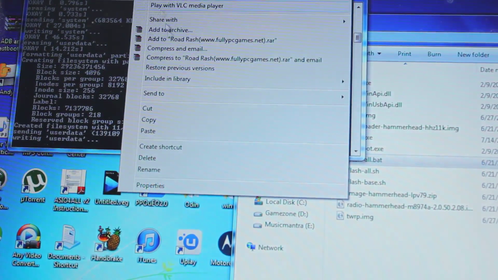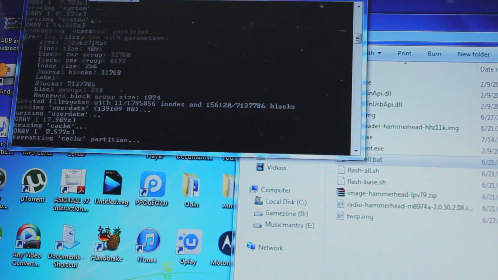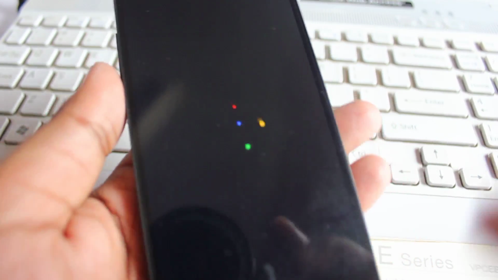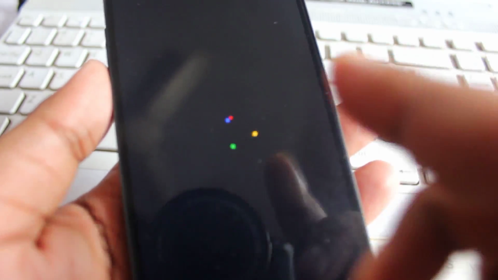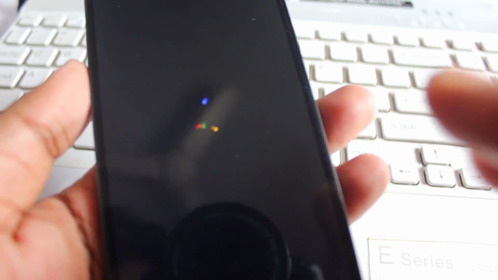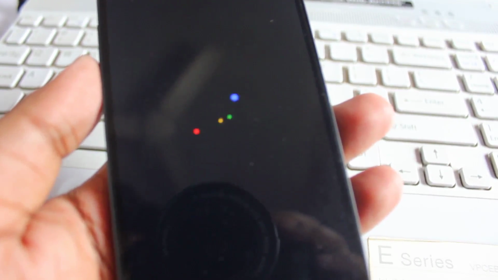Let me just empty the recycle bin. Okay, it's done. Okay, so guys, as you can see, it's on a new boot animation. I'll pause the video for now, and I will unpause it when it's finished. It will take around 10 to 15 minutes on this page.